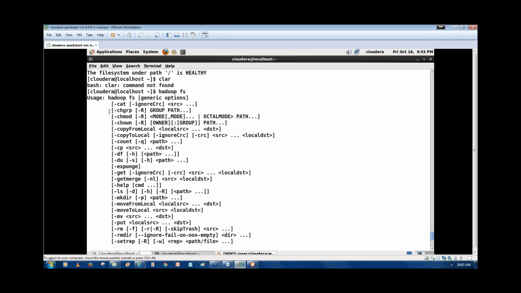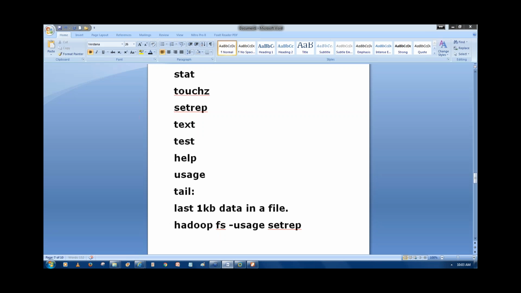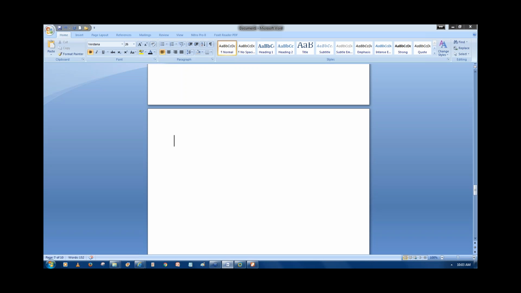Okay, now we are going to find out how to change group privileges. Every file in HDFS belongs to a user, right? Whenever you create a file, the file must belong to a user and must belong to a group, and every file must have some privileges.